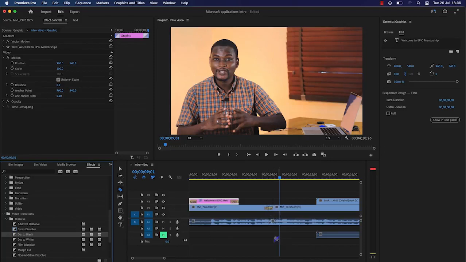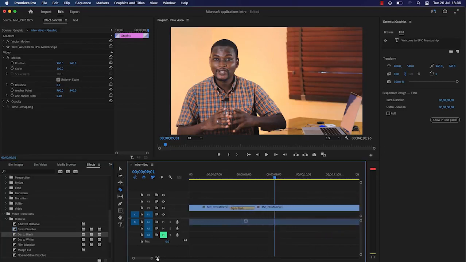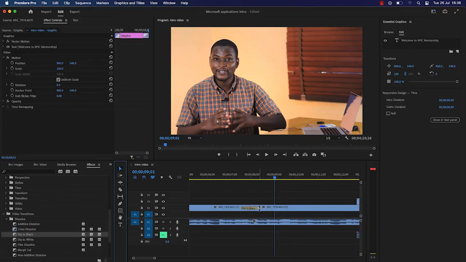Okay, so you can see it over here. We can zoom out to change the duration. You can increase or decrease. And once you come to the edge over here with the selection tool, we can see it over here. We can increase or decrease the transition effect.